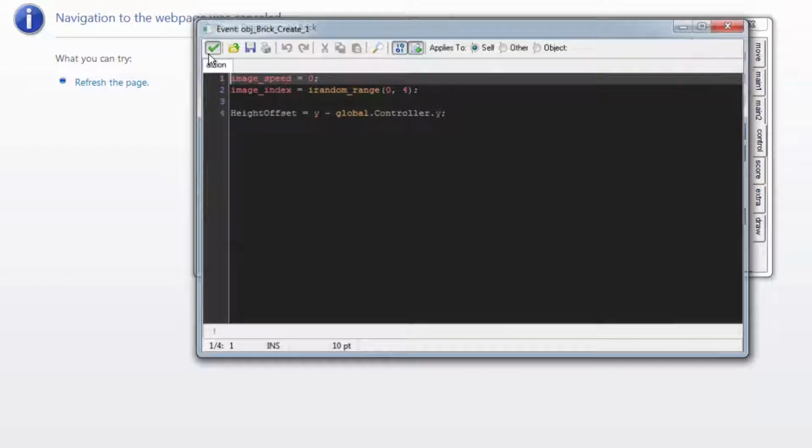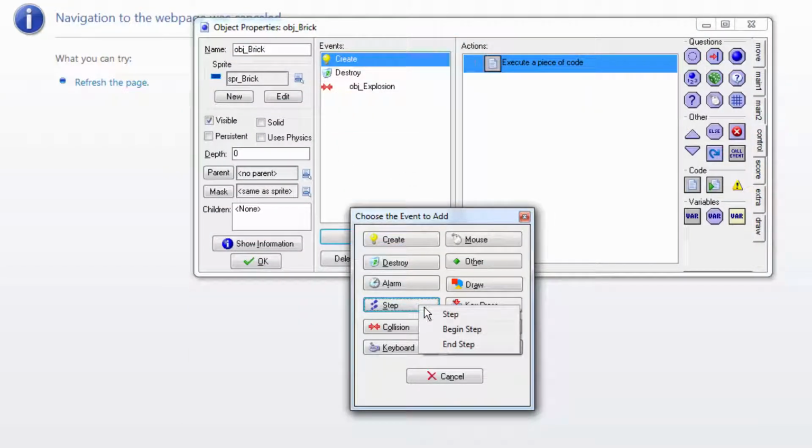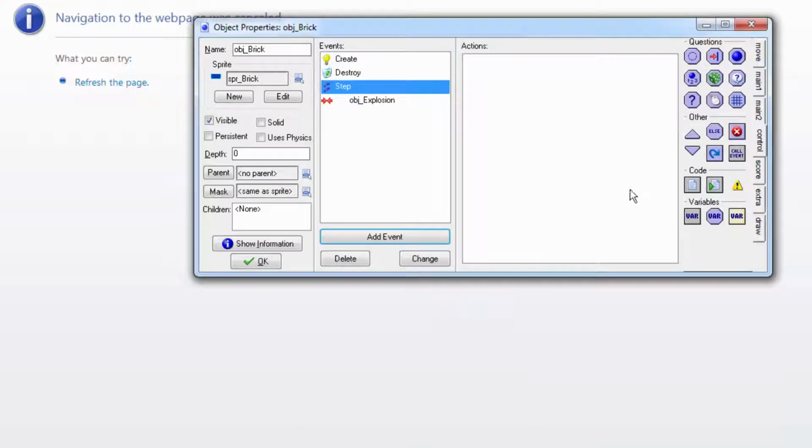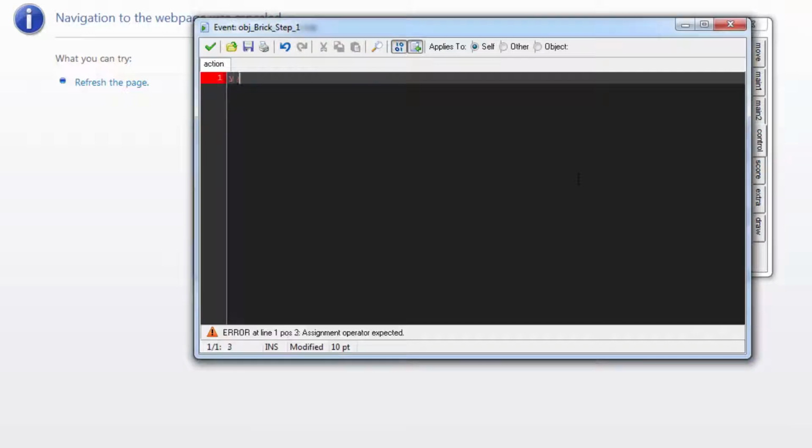Now close the code editor and use the Add Event button to add a normal step event. Drag an Execute Code action into the step event, and in the code editor, let's add the following line of code. Here, we're just setting the Y position of the brick to be the controller's Y position, plus the gap that we recorded when the brick got created.